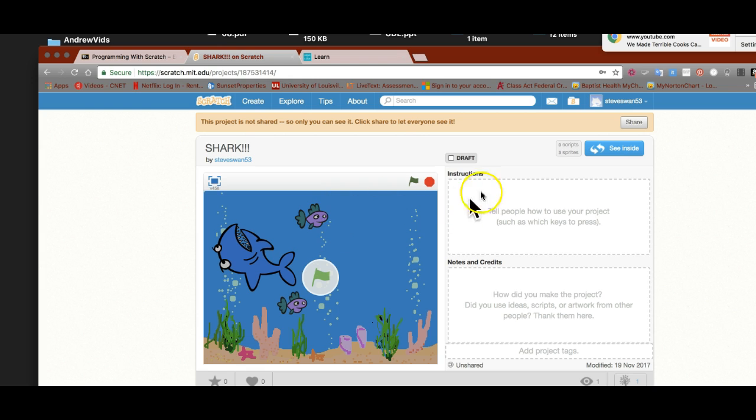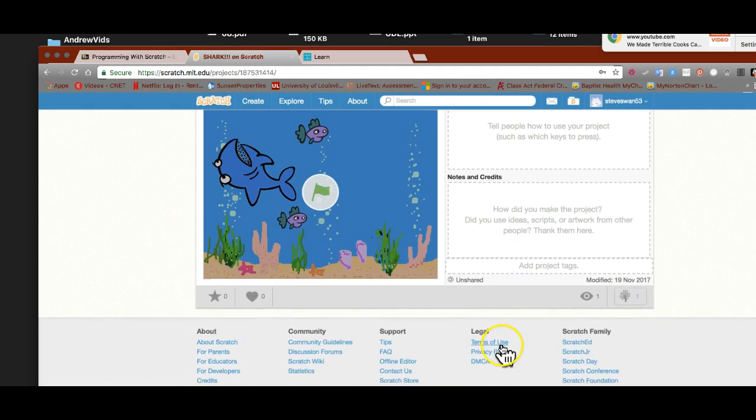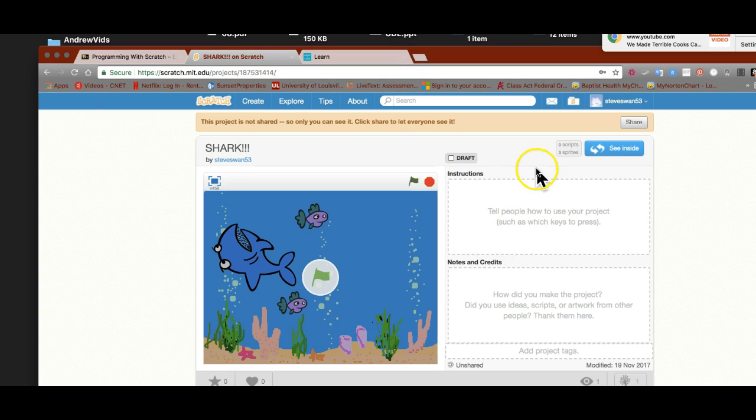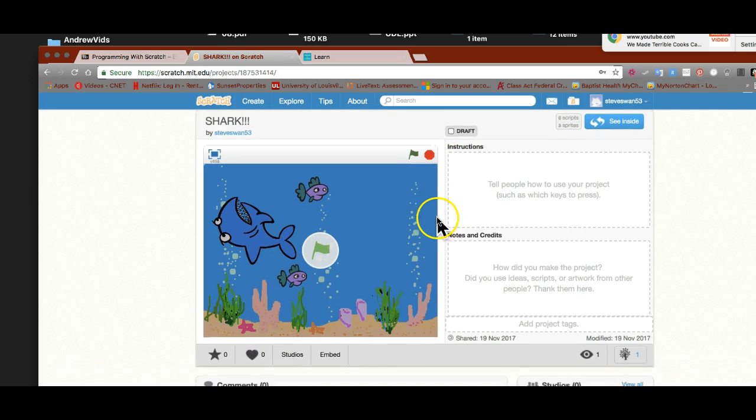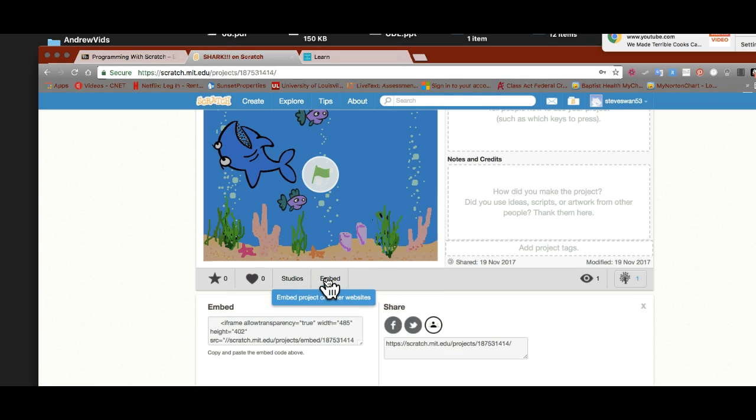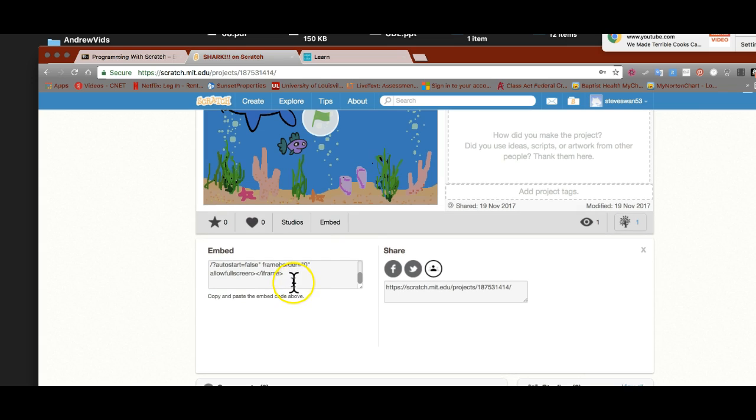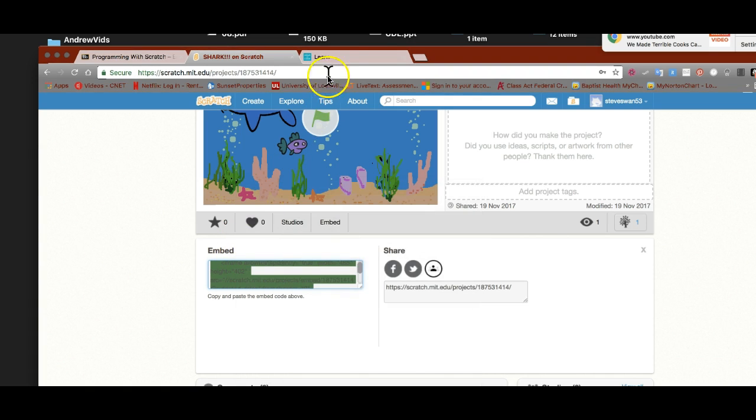I want to fill in the instructions if folks need to know. I can put in notes and credits, and I can add tags. But here's what we want to do. We want you to share it. So I'm going to click on the share button. And then look how easy it gets. Click on the embed button. There's my code. So I'm going to go ahead and copy the code. And I think you know the rest.